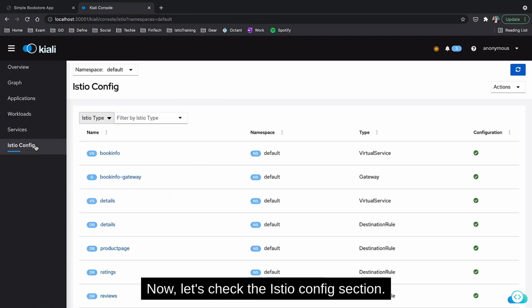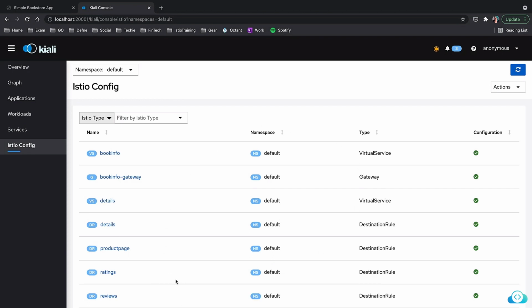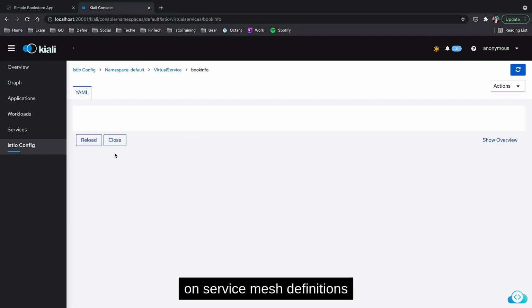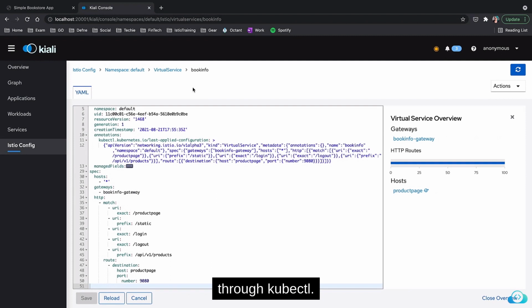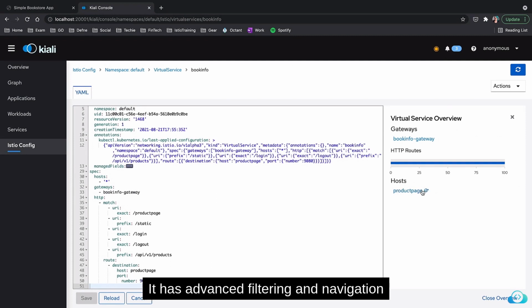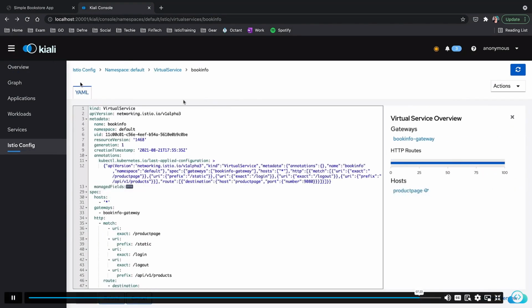Now, let's check the Istio config section. So far during the training, we've used this menu to investigate and edit Istio configurations. Kiali helps you to get a more detailed validation on service mesh definitions than applying the YAML files through kubectl. It has advanced filtering and navigation for Istio configuration objects such as virtual services and gateways.